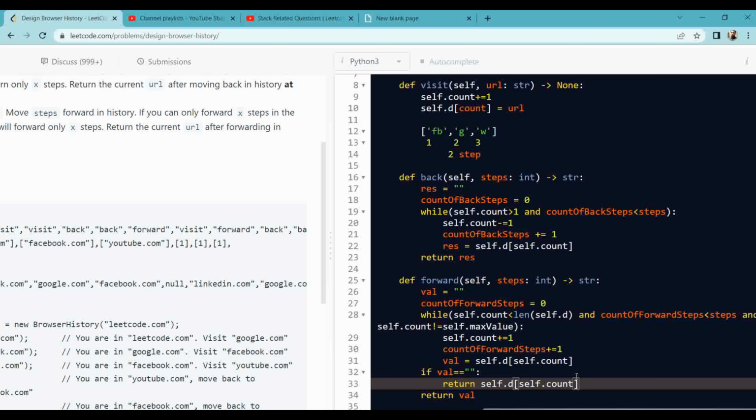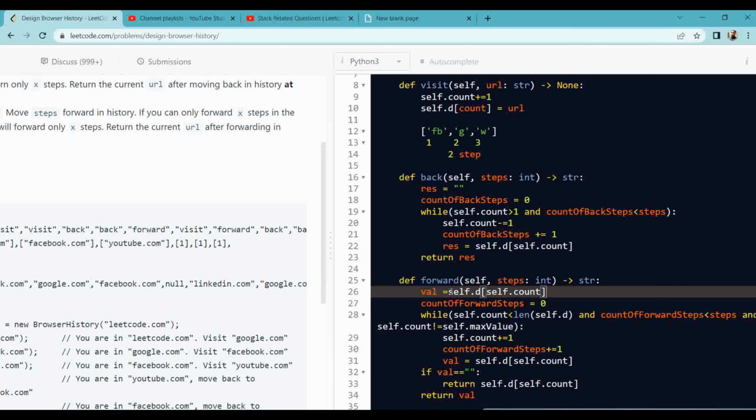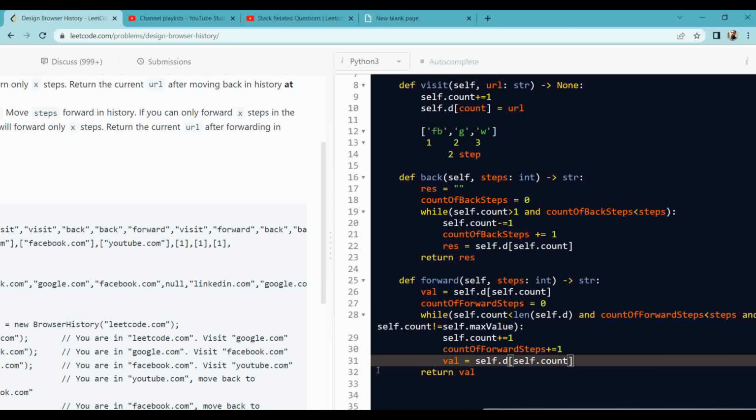Okay, so this is also one of the ways. If it is empty, it means you are at the last step, you cannot move in the forward direction, that's why you are returning the current page. So I have directly initialized this one here, because I do not need to write more lines. So I am making it shorter. I hope this is clear.